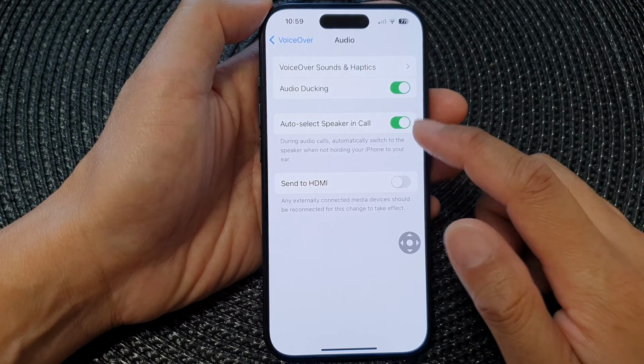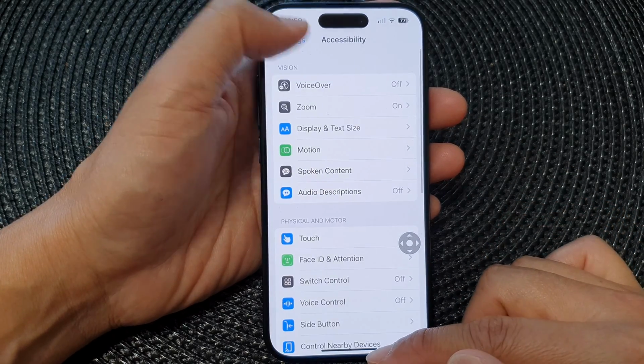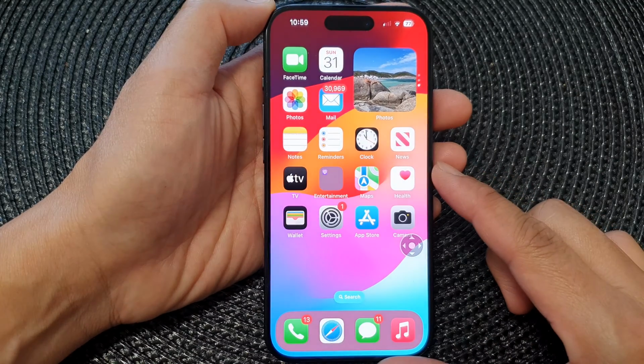And that's it. So after you can tap on the back key to go back to settings or swipe up to return back to the home screen.